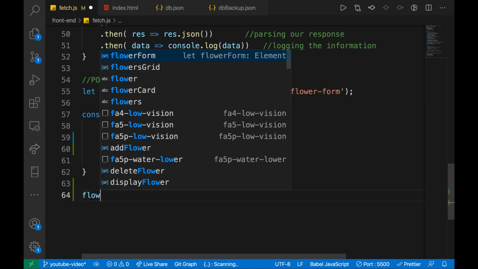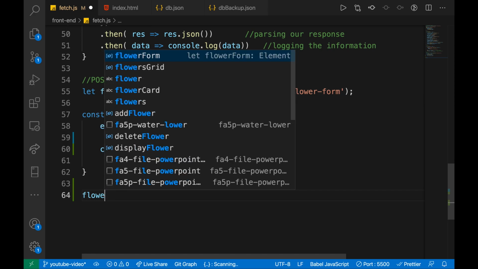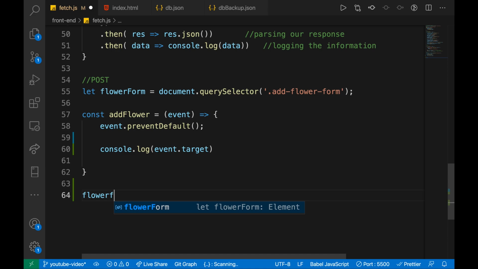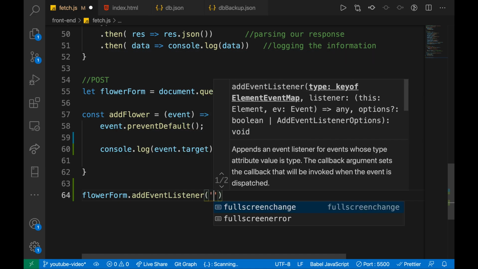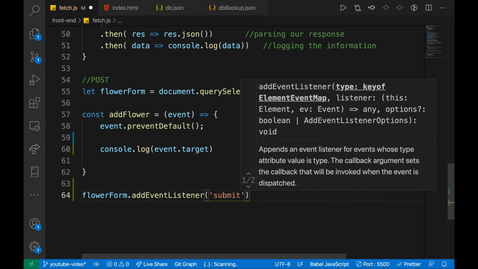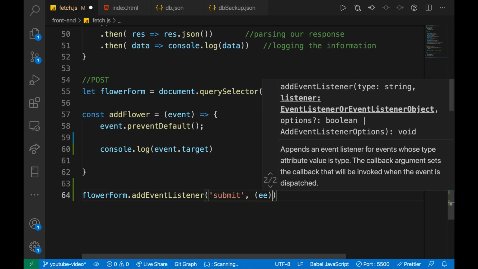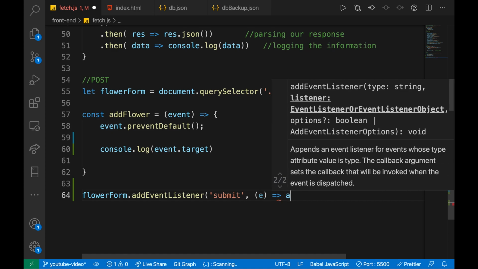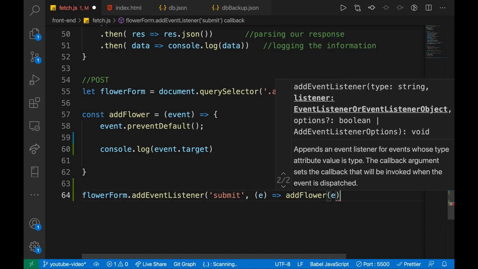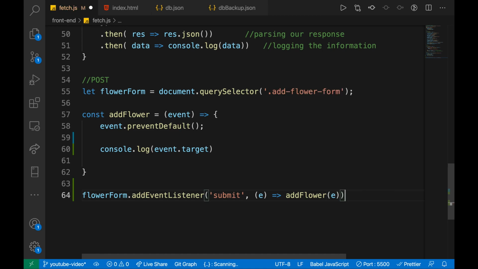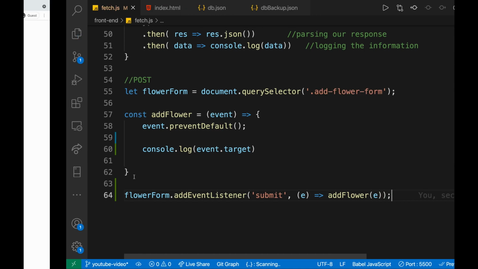So we can add our event listener here to the flower form. And the event that we add is going to be a submit event rather than a click event like we have previously, because rather than just listening for the button click, we're actually listening for the submit event that occurs when the form is submitted. And here you can see we're passing E just to represent the event itself that emits from the form.